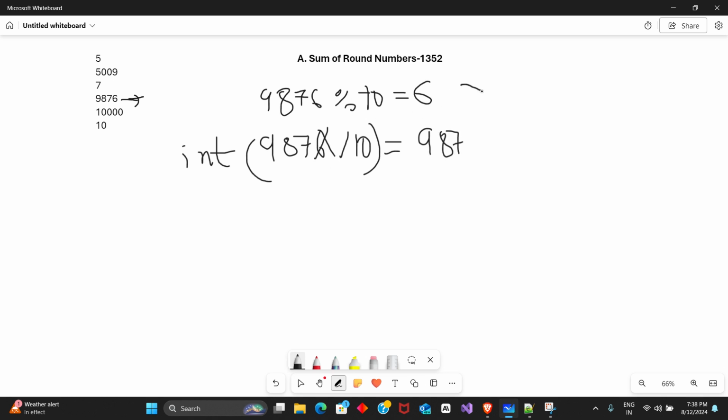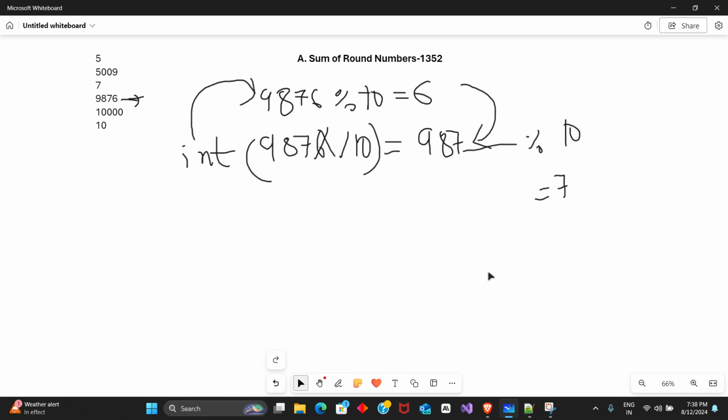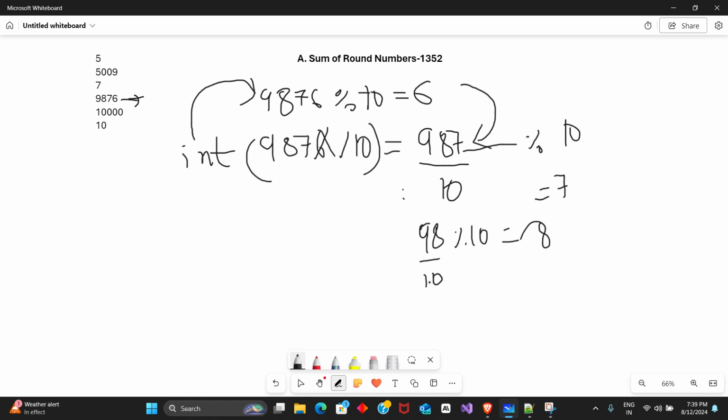And again, this will basically be a loop, okay? And 987 will again do modulo with 10, and we'll get 7, and again we'll divide the 987 by 10, and so it will become 98, and again we'll do modulo with 10, which will give us 8, and again we'll divide it by 10, which will give us 9. So now here is the base case, 9 modulo 10.